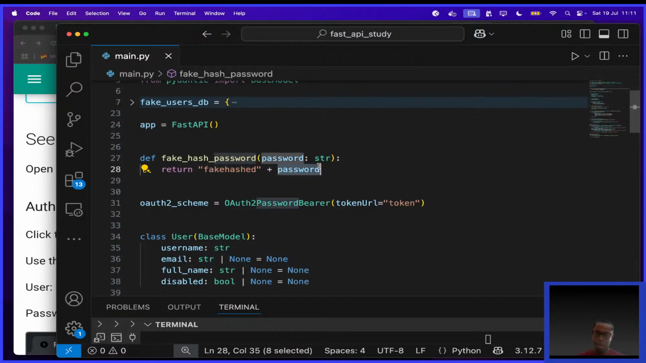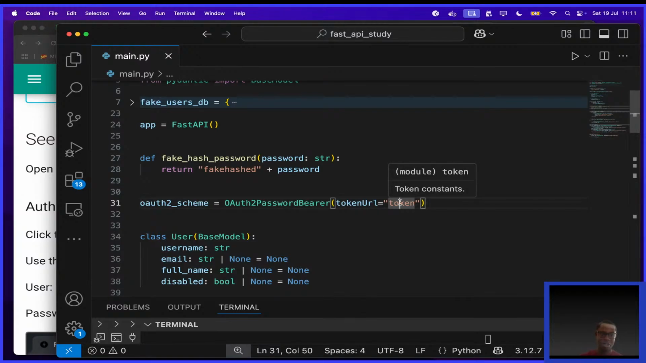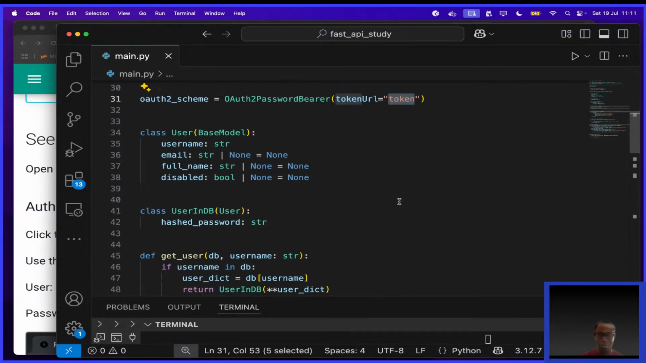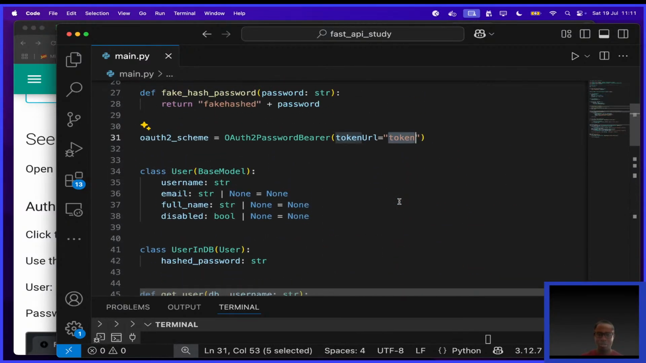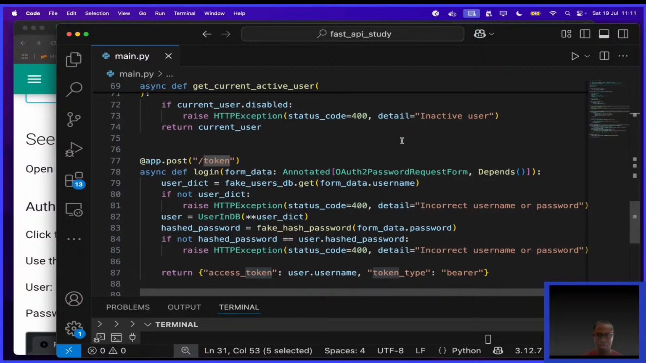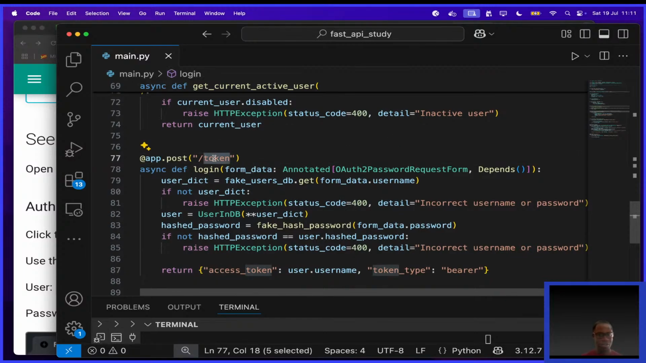After that, they have an OAuth2 scheme, and the URL is token. This points to an actual path operation function, which is down here. So this token here refers to this one here. Take note of that. Don't forget.